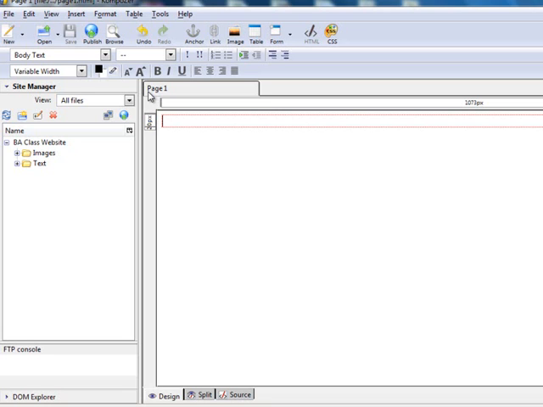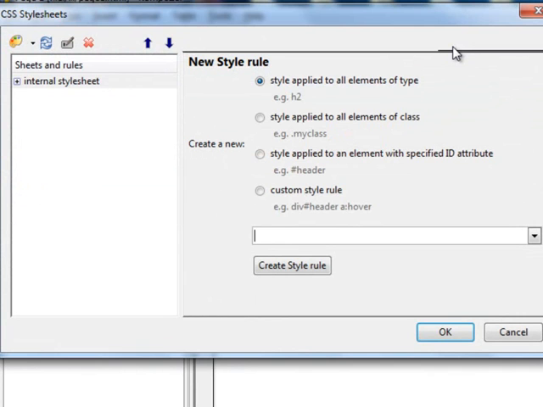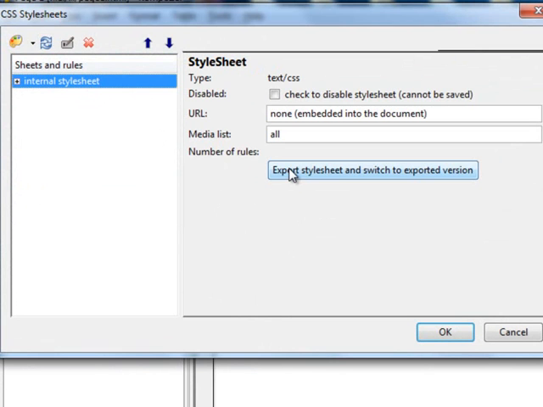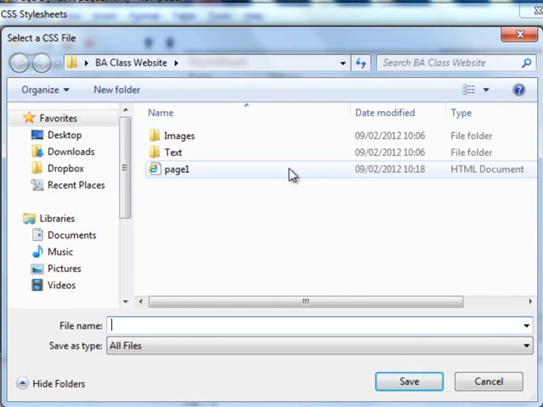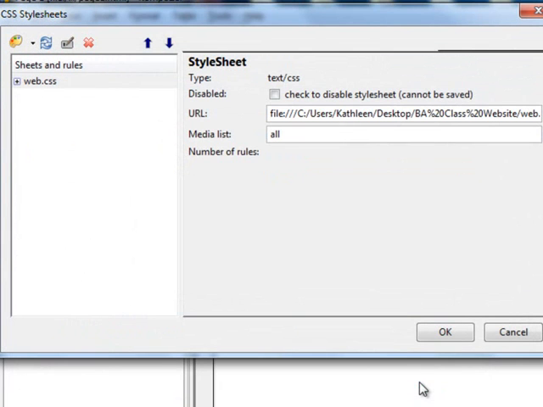Okay, so this is our first area, where we're going to create our CSS, a cascading style sheet. So we're going to click on CSS, and this brings us up to here. We're going to click on Internal Style Sheet, click on the Refresh button, and export the style sheet. Again, making sure I'm in the right place, I simply want to call this web.css and save it. And simply make sure it's up here, web CSS, excellent.